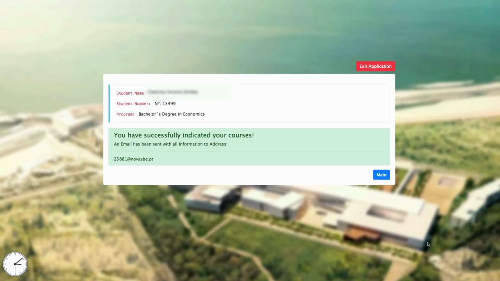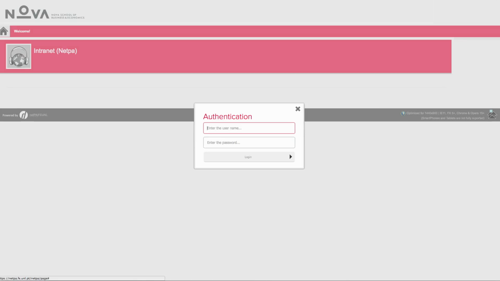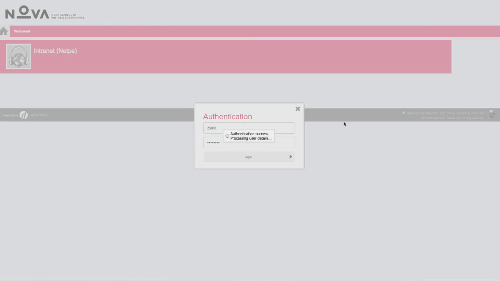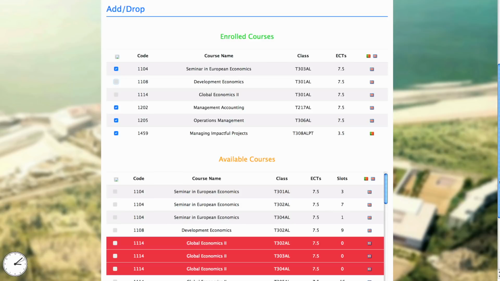You'll get a success message. At this point, you should exit the platform and go directly to NetPA to check that your add-drop choices actually happened. They will show up there on NetPA immediately. Make sure that all is well, that you got the classes you wanted, dropped the ones you wanted to drop. Just check that everything is okay. If things are not what you want, you can go right back to the add-drop platform and fix whatever you need to.